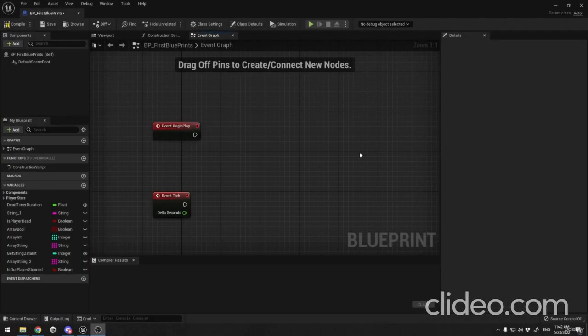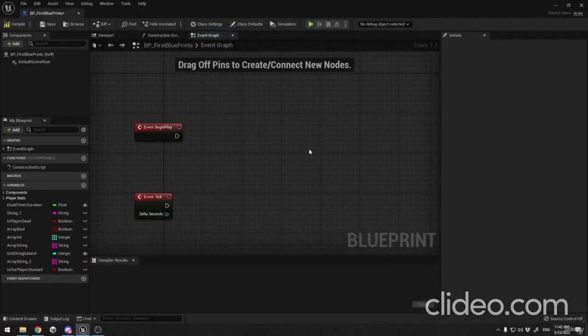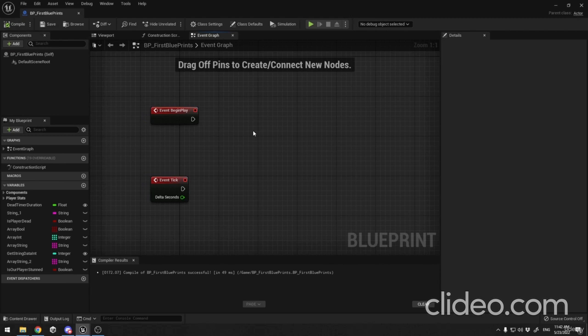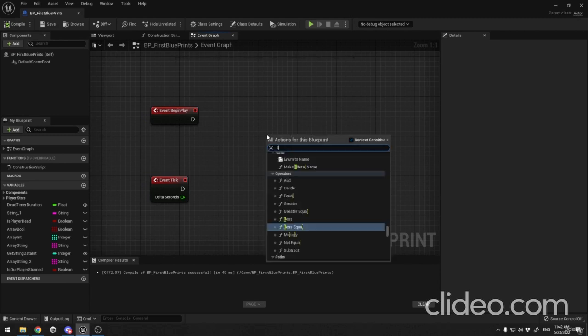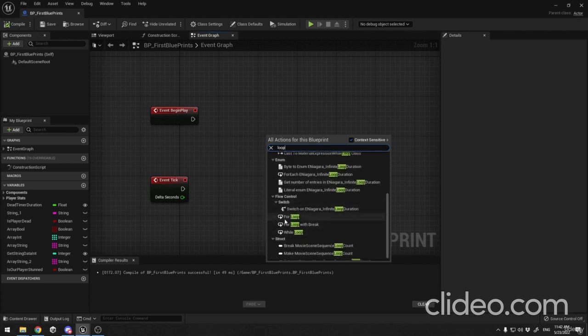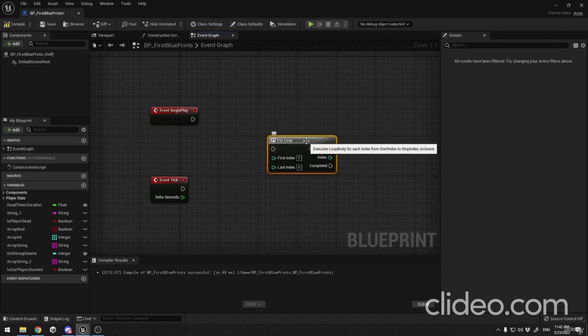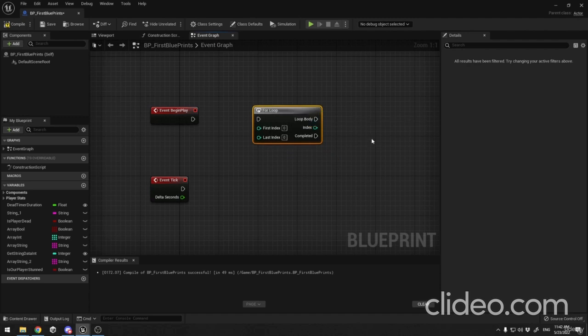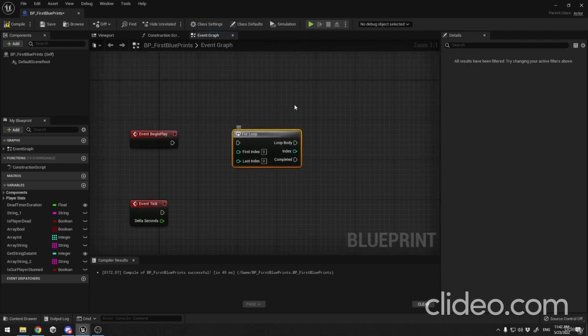Hello again, guys, and the next thing that we're going to be covering in this lesson is looping. So let's just get straight into it. I'm gonna right click here and type loop, and I'm gonna search for loop, this one in the flow control, for loop. I'm gonna place it over here, and let me just first explain about this block over here.